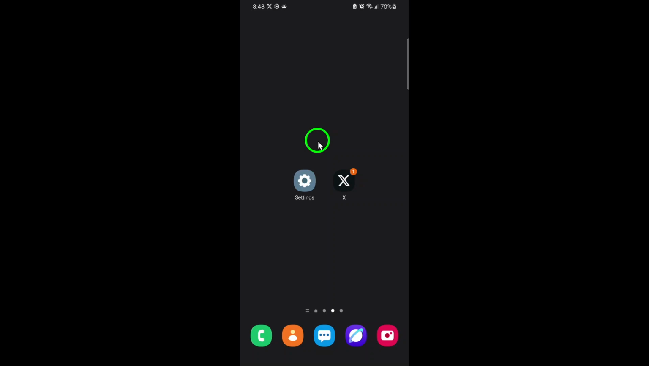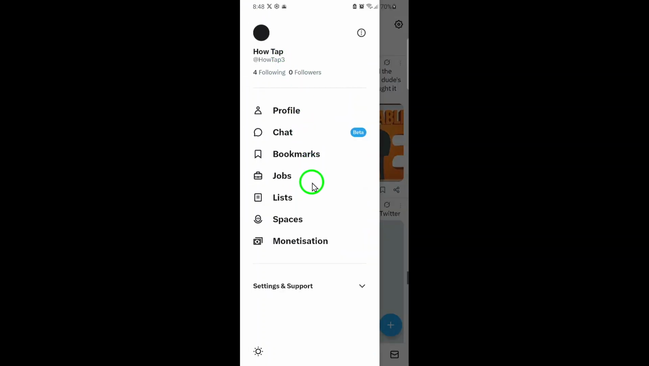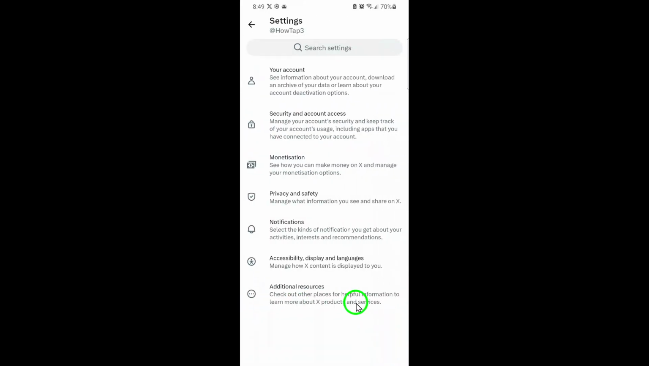First, open the X app on your phone. Once it loads, look toward the top left or right corner of your screen and tap on your profile icon. This will open up your account menu with a list of different options. From there, scroll down and tap on Settings and Privacy. This section is where you'll find all the tools that help you manage your account, privacy, and security features.